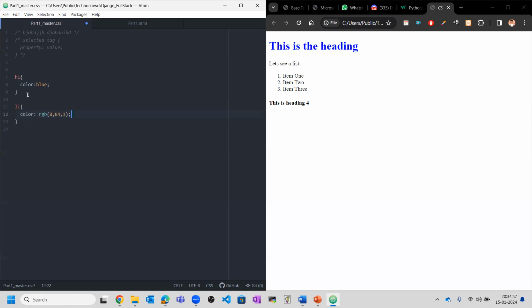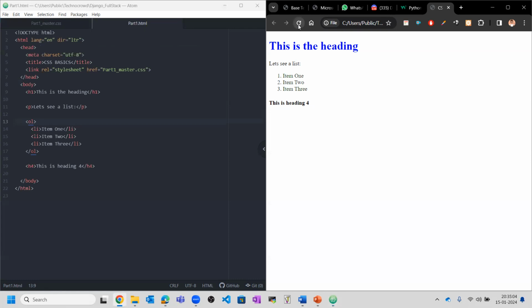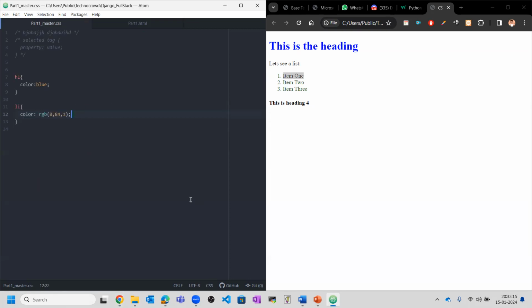I am giving these values, and let me save this and show you the difference. Here you can see the list item color is changed into dark green. That is with the help of CSS. Next, I want to add CSS inside our paragraph. Let me tell you how to add color to our paragraphs.